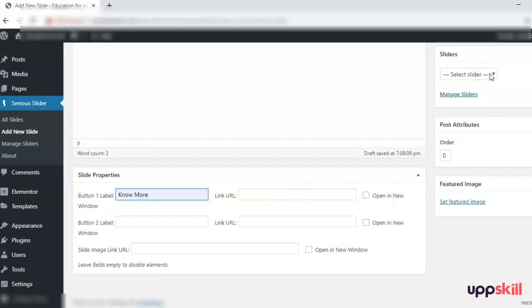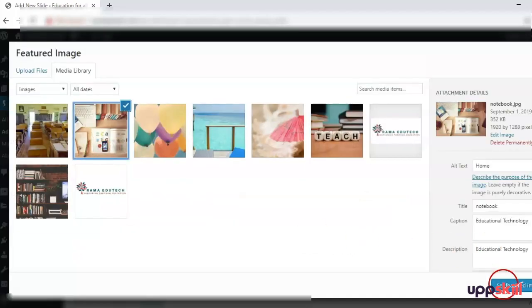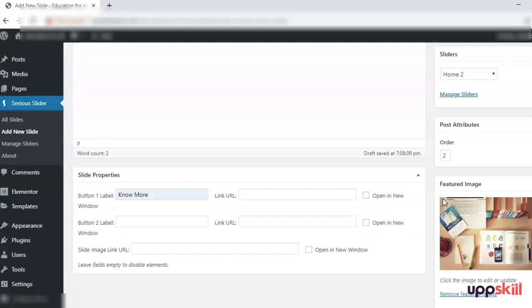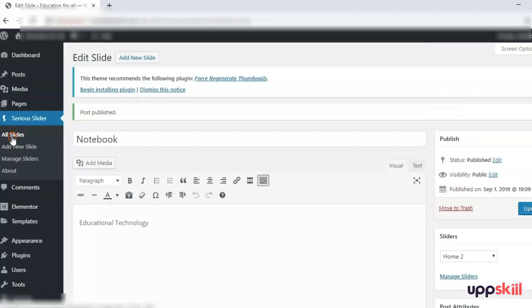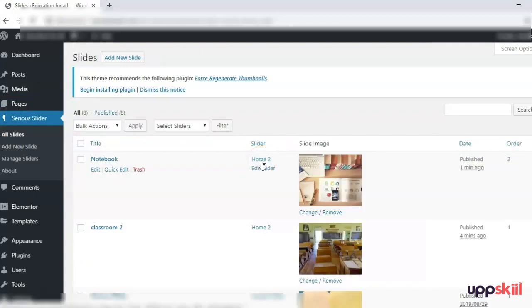From here you will select the slider that you want it to be added to. Home 2, order, this should be at number 2. Select featured image. This featured image will actually be the image of the slider, and publish. Let's go back to all slides. So in slider Home 2, I have 2 slides.